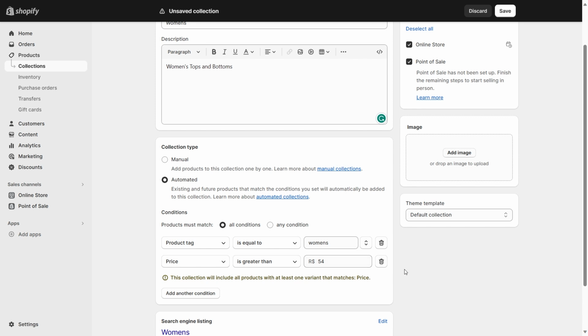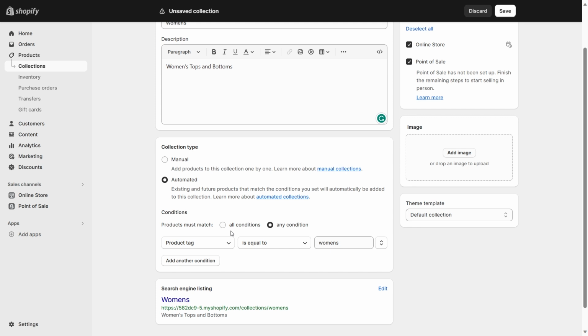So if a product is only greater than 54, it won't be showing here, because let's say that it's a men's collection and it's 55, it won't be showing here. But if we click on any condition, it can be either this or that. So the change here is between and or. Here it can be this or that, so it can be each one of them. And with these conditions, you can make a lot of products show on the same collection. So right now, let's stick with all conditions because it's just one.